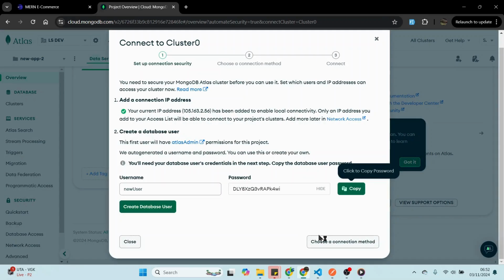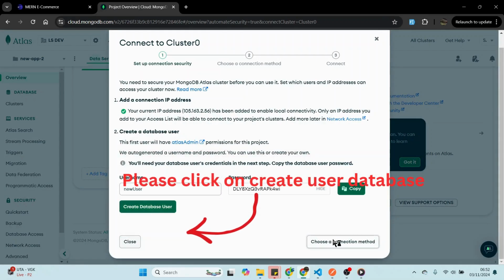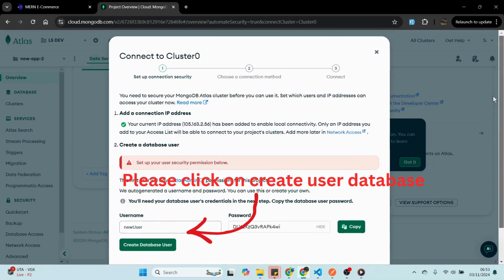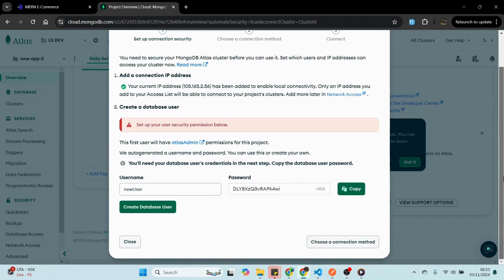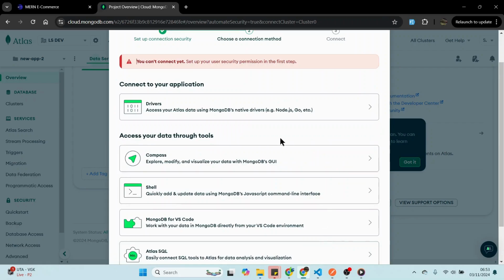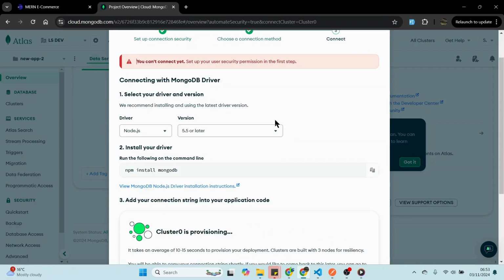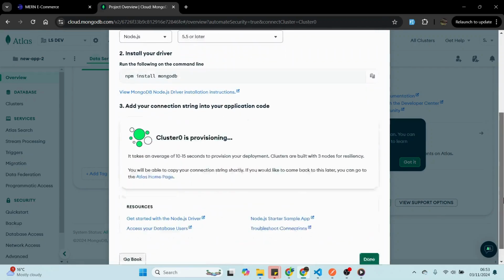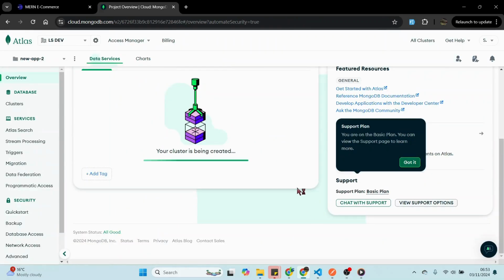So now try the connection. Set up your user security permission below. We just go ahead and select the driver. So which one do we want to select? We want to use Node.js. Right, we want to use Node.js. So okay, the connection is done. Let's just wait. Let's just create the cluster.